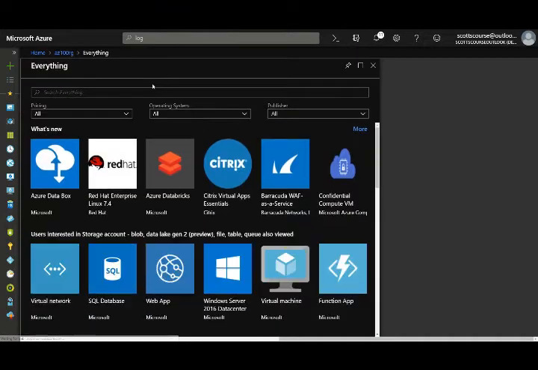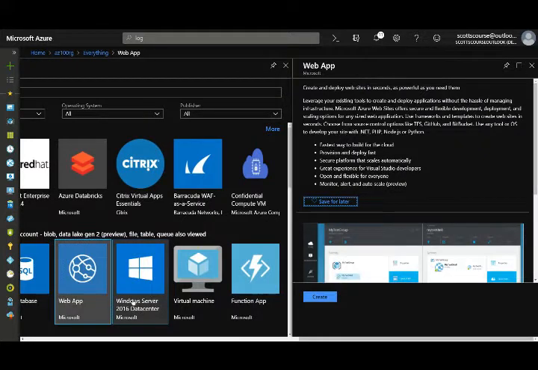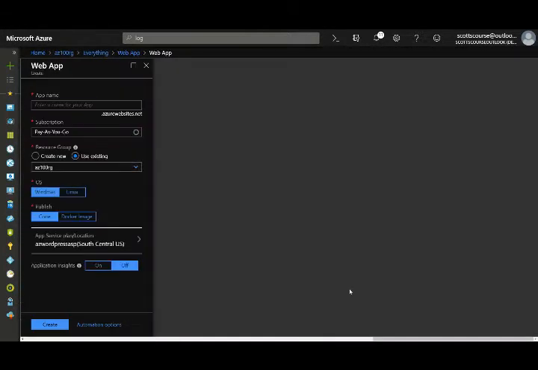If I was to try to add a new resource, and let's just say I want to add a web app resource, click create. You'll see that there is this red exclamation point next to the resource group. It says the selected resource group is read only. So I can't even create resources in the existing resource group because the resource group is locked.